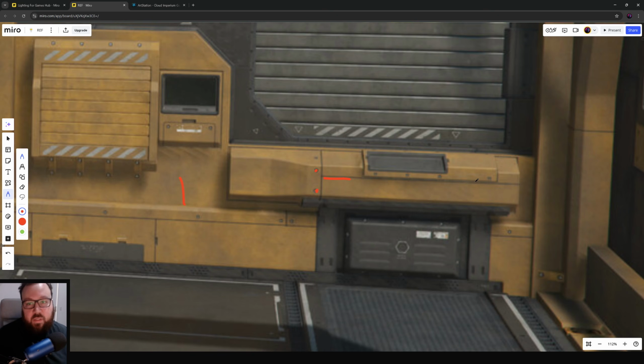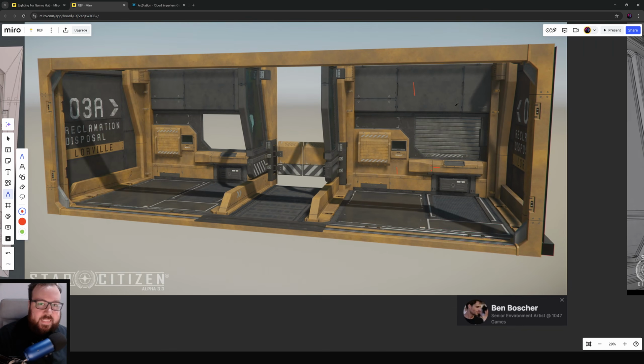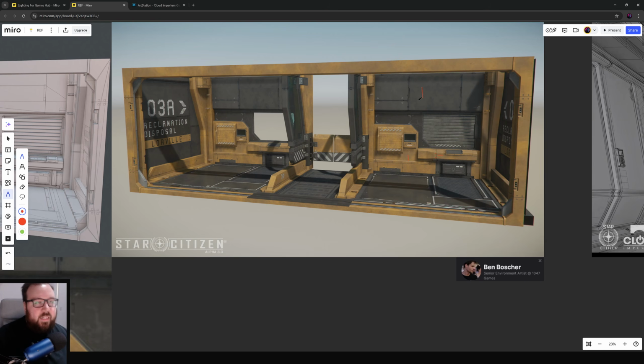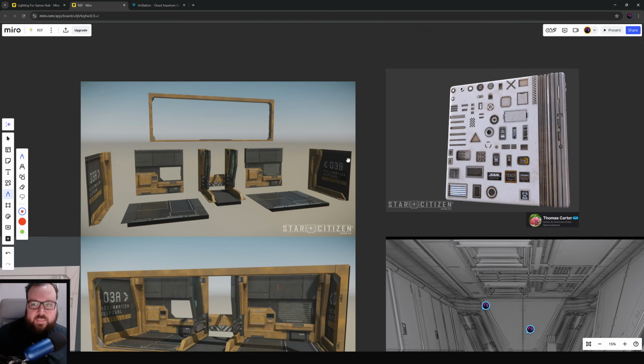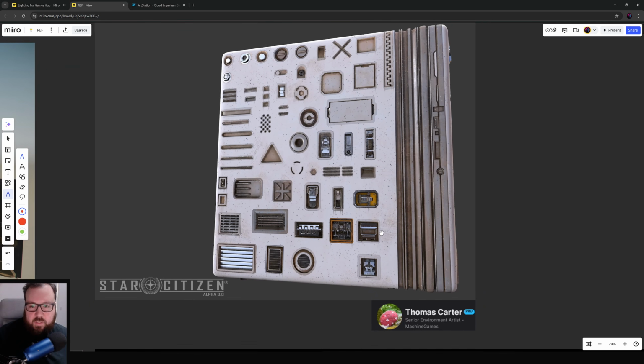So the workflow that they use is they face weight their geo, and then they make these decal sheets. Now, decal sheets are a bit like when we talked about the Atlas trim sheet in a previous environment art video. I think it was Assassin's Creed, right? You do an Atlas trim sheet of just decals. And we have an example of that here from Thomas Carter.